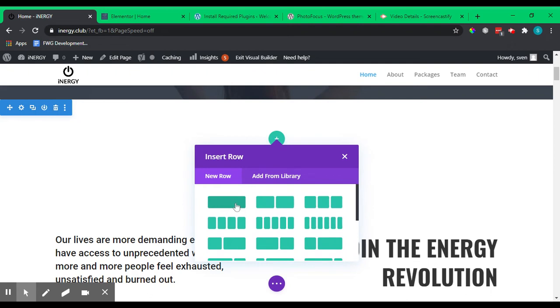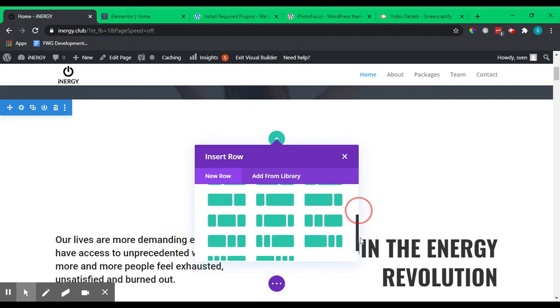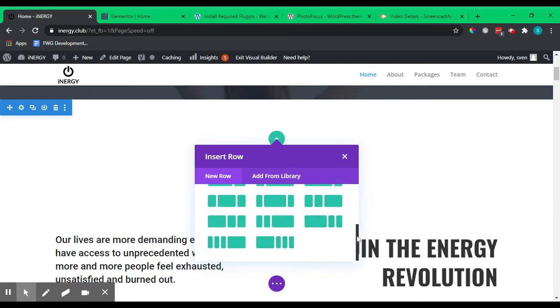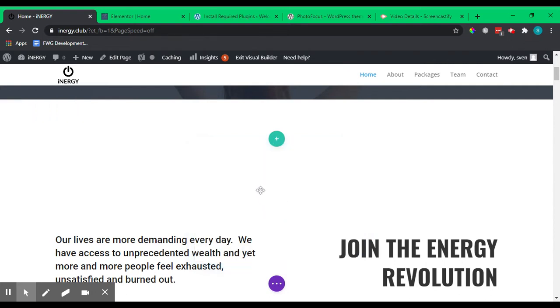You can have one single row or a two columns row, 3, 4, 5, 6, and so on. I mean, six, I think six is the top, the maximum. But you can have also these non-equal columns. As you can see, this one is smaller than this one, and you can have different setups for the columns. So it's pretty cool and very useful. So I'm gonna add a new two columns.